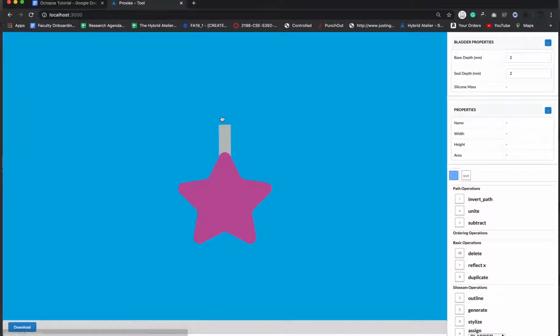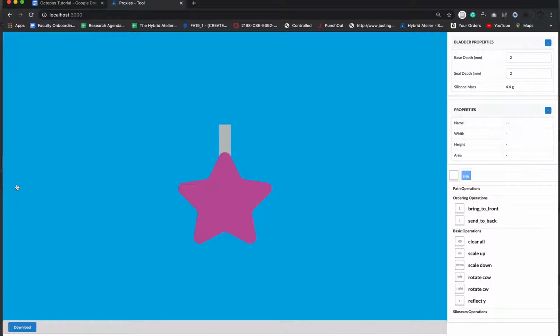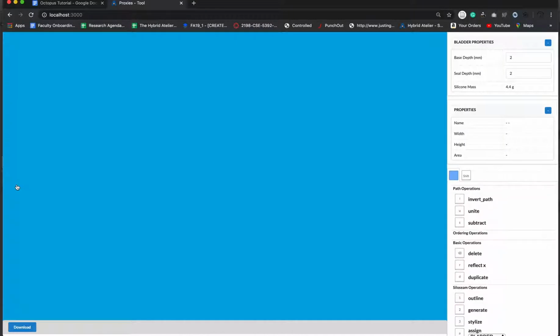So what you see here is the Siloseam tool. It has some geometries already in place. I'm going to do Shift Delete to clear all elements from the canvas. Then I'm going to drag and drop our octopus file that we just made.